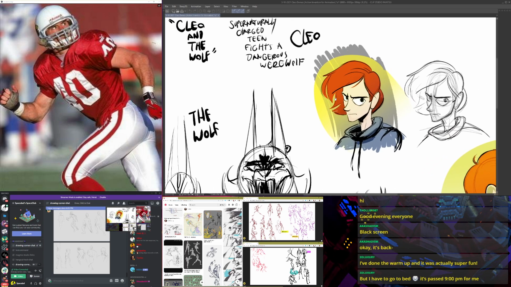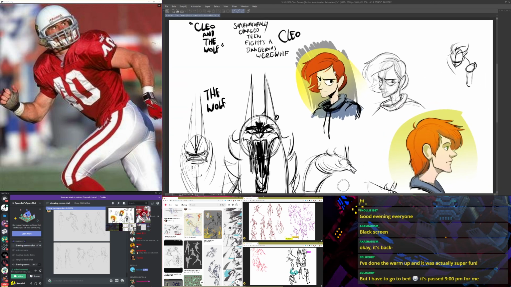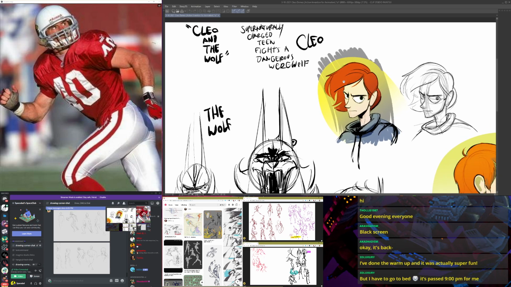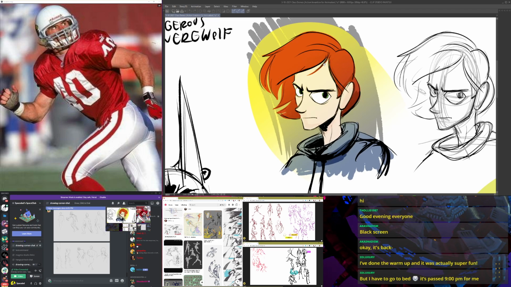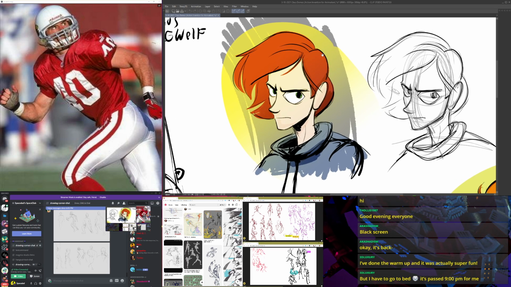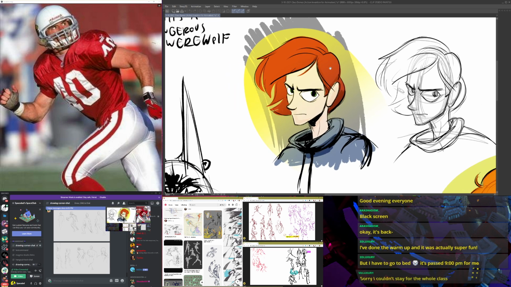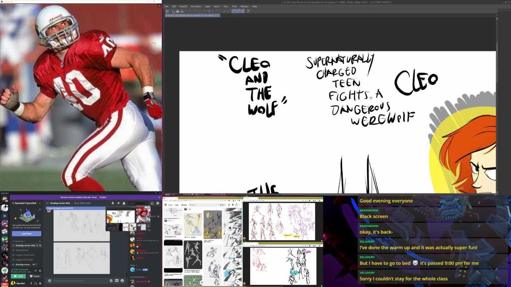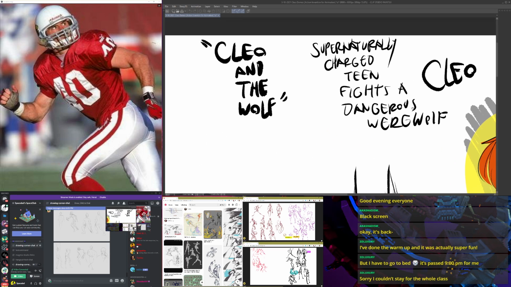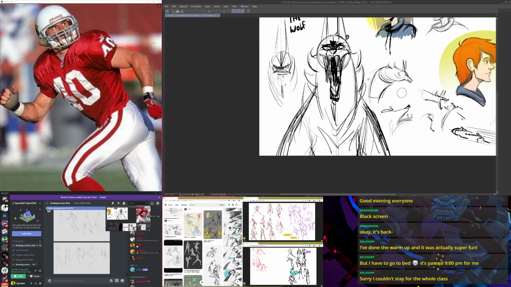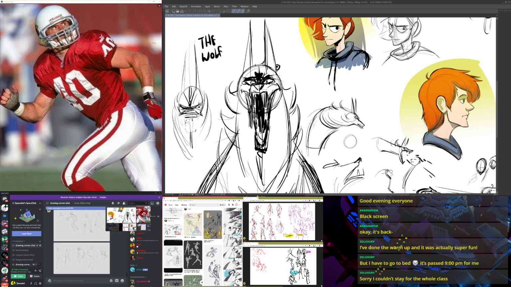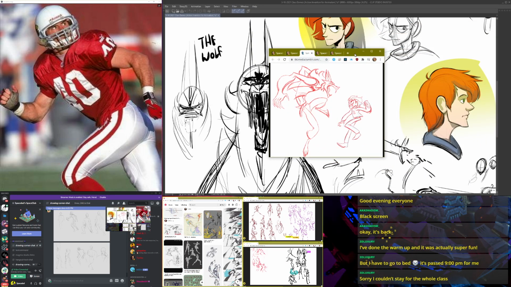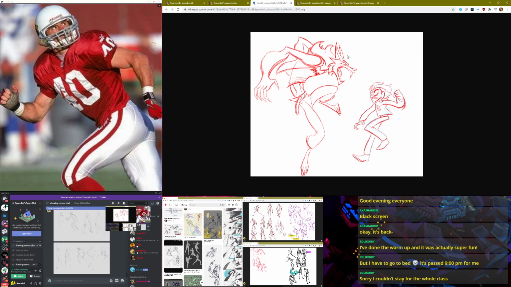This is a revisit of an old idea I'd had previously. This is the hero of a short action story that I want to do with Cleo and the Wolf. It's a supernaturally charged teen fighting a dangerous werewolf, and there's a very old drawing I have of these two, like 4 or 5 years ago. Here's the drawing right there.